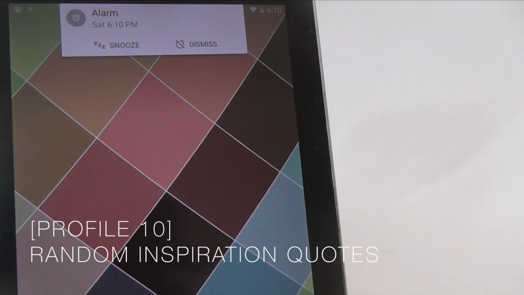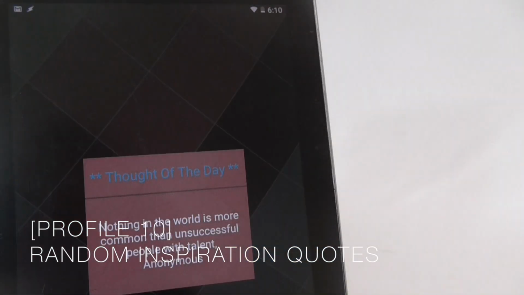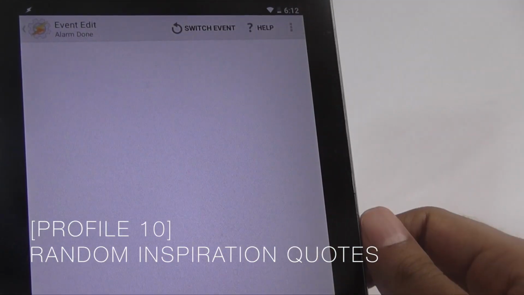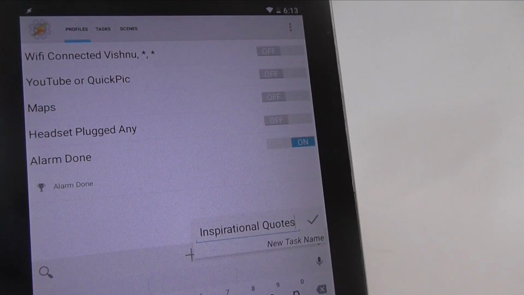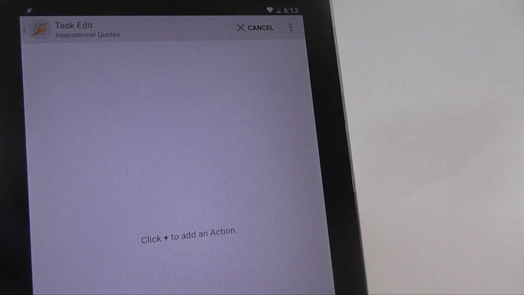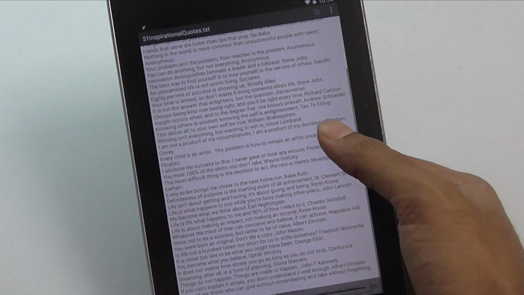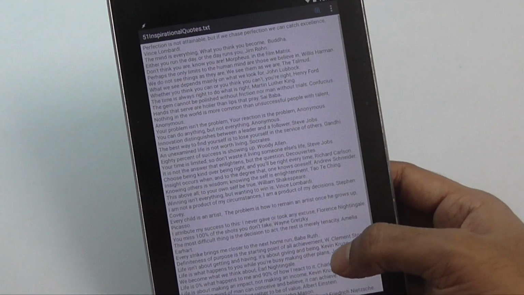This profile shows me a random inspirational quote every morning when I turn off my alarm. So for this profile, select the trigger as alarm off and then create a new task called inspiration quote. Now there are two options here. We can either fetch the quote directly from the website using HTTP GET, but for this instance we will keep it simple and get it from the text file that contains all the quotes.